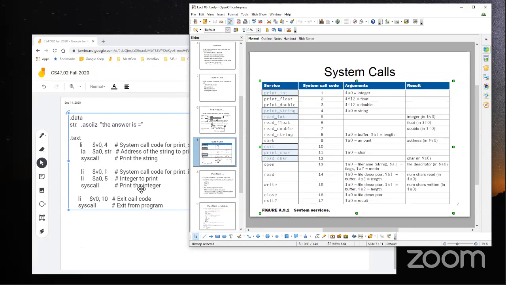is, let's say this syscall, it looks at the value of $V0. Okay, looks at that value. This syscall looks at this V0. Now at this specific line, V0 is 4. Why? Because of this line.